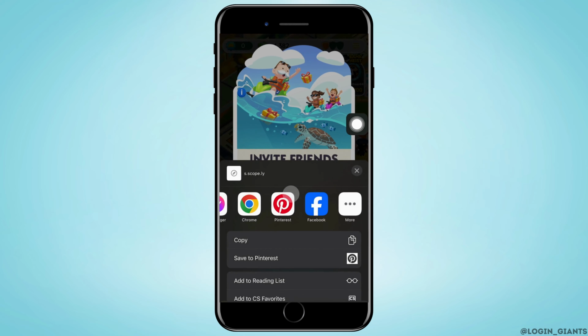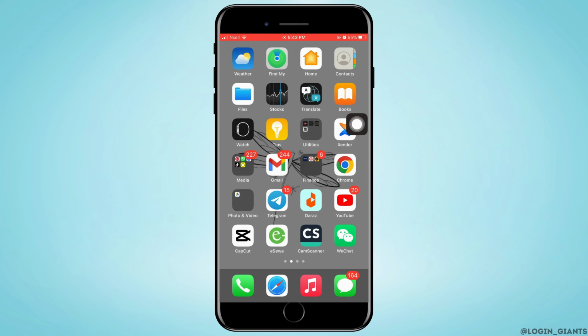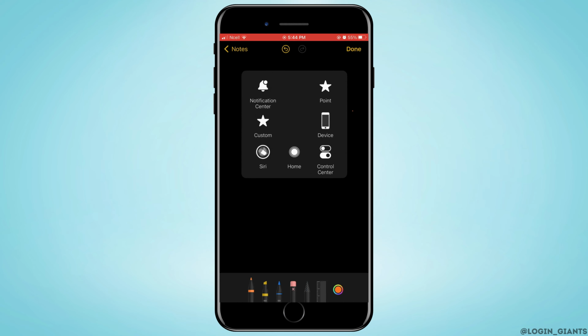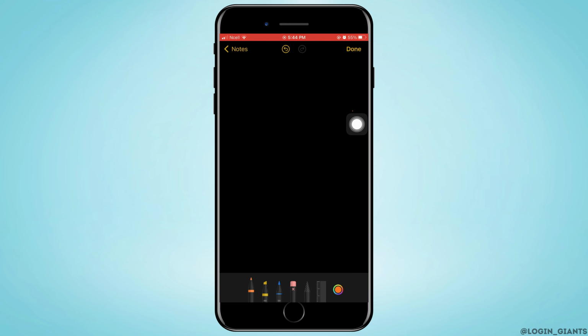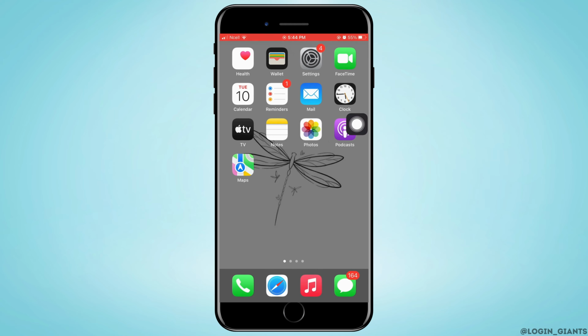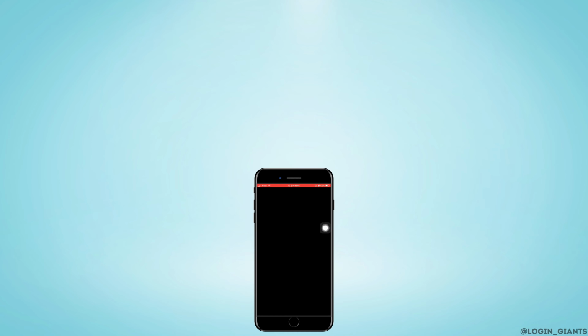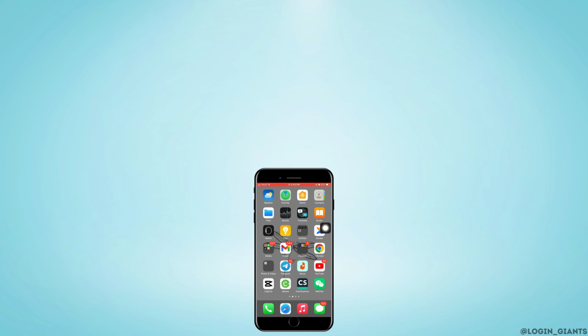So if this invite is not working, what you can do next is you can clear all the cache of Monopoly Go by offloading the app, or you can delete the app and reinstall it again. And that is how you can fix Monopoly Go invite friends not working.